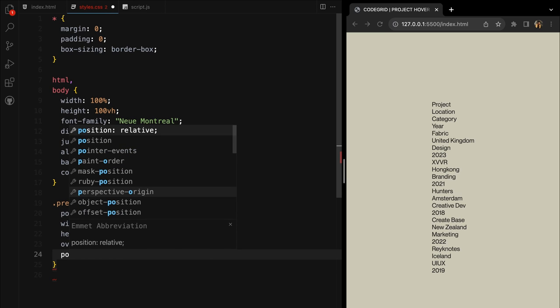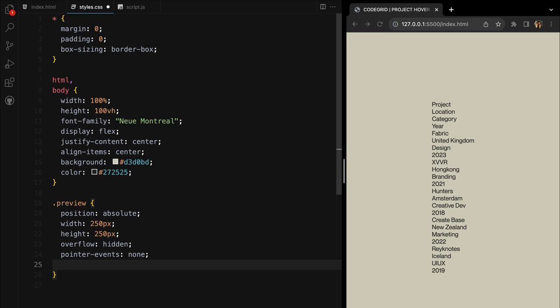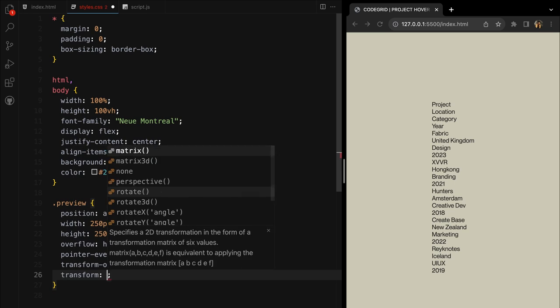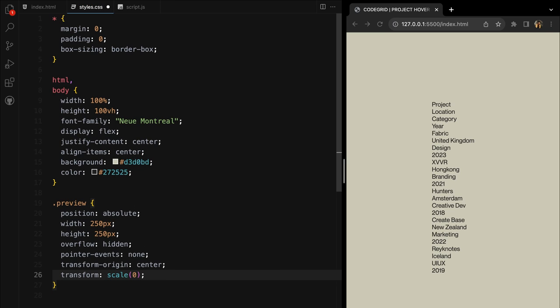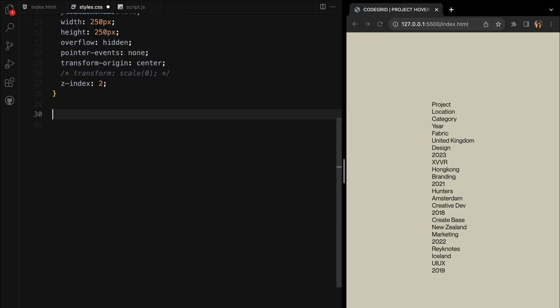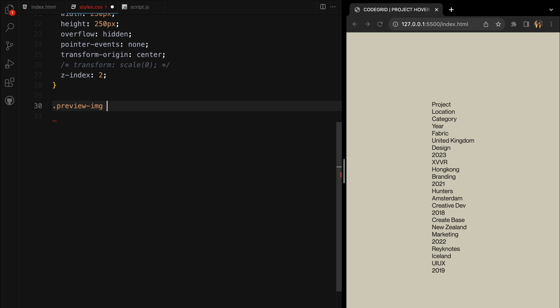We're also disabling any pointer events on this section, setting its transformation origin to center and initializing its scale to 0. Finally, we're using a z-index of 2 to ensure it stays above other elements on the page. Moving on to preview image, we're setting its width and height to fully occupy the parent preview section.